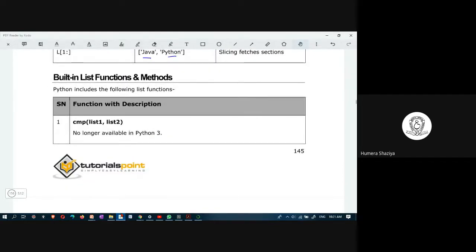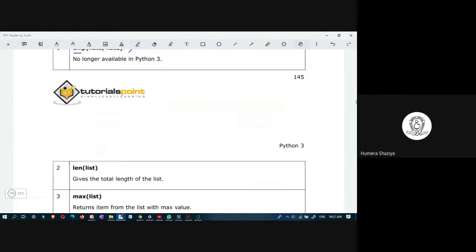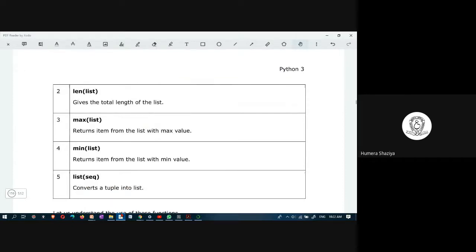Built-in functions and methods of list, cmp. This is not available in Python 3, so let us not see this. Length, we know, is to print the total length of the list. Max of list is to return the element with the maximum value. If they are integers, if the maximum element is 100, then it returns 100. Minimum is to return the minimum value.